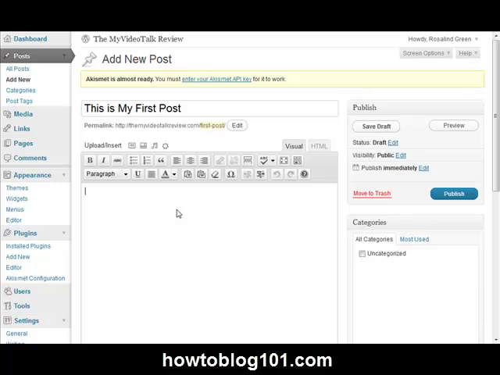Okay, now that I've got that here, I'm going to put, "This is where I add the text." And you can put as much or as little text as you want. It makes it very, very simple.